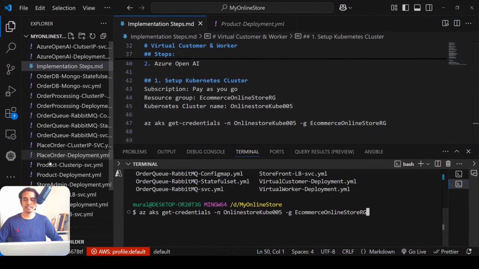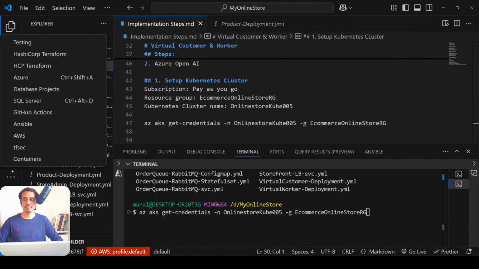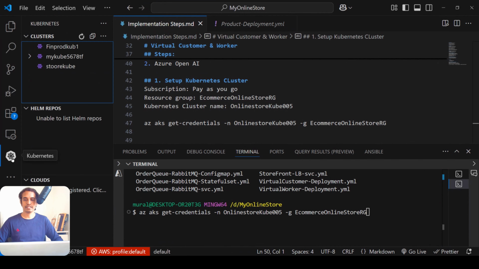Just go back to your Kubernetes extension. Just see, here it is. These are all previous clusters you can see. Now let us execute this command. Once you execute this command, we can see our new cluster within this dashboard.